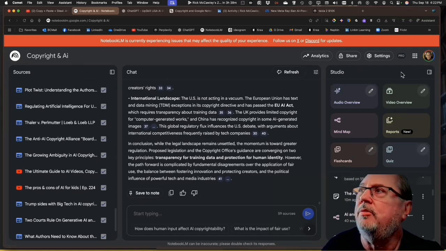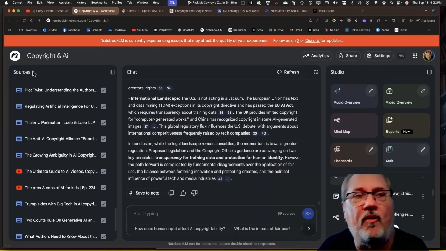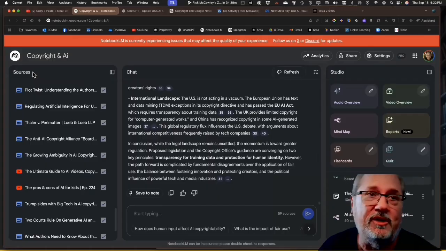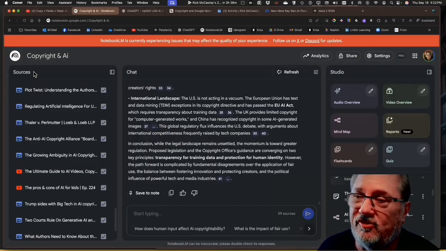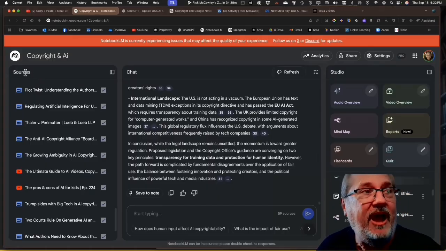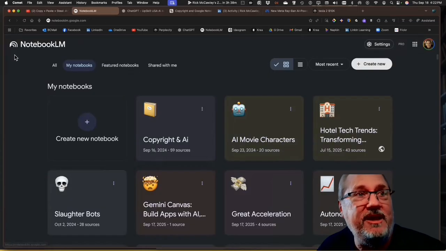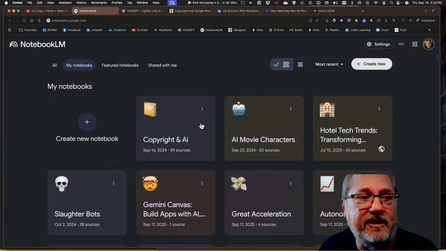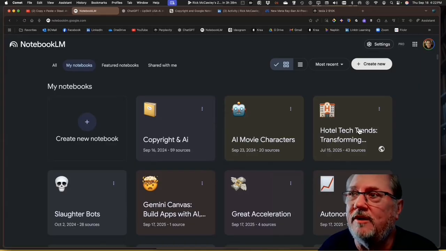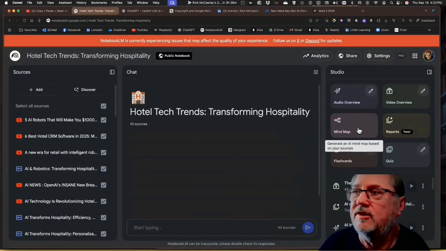So to kind of land the plane here, you've got input of all the sources on the planet, and you can actually have it act as a research agent. That's the big thing. And the type of sources can be any kind of source there is in existence. So that's spectacular. So let me take a look at this one I did for hotel tech. So I did research.